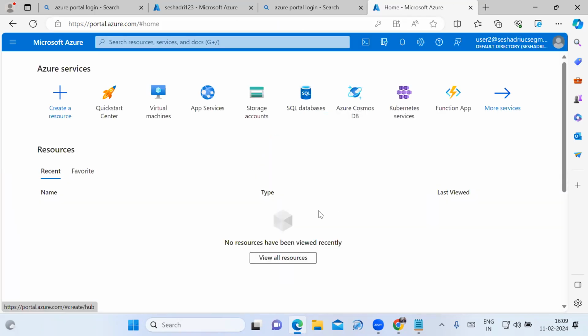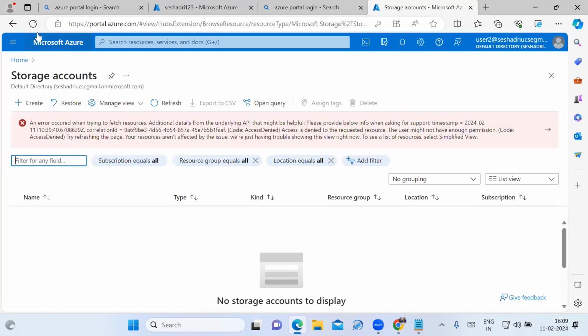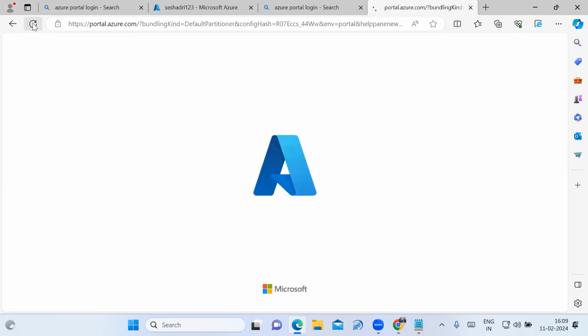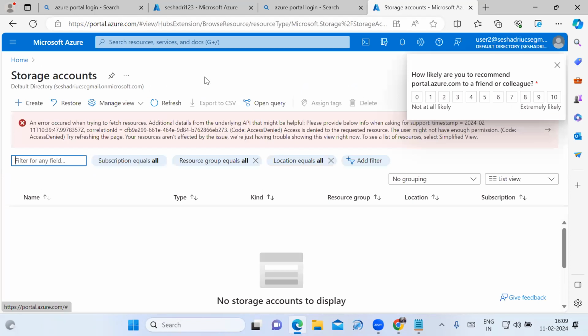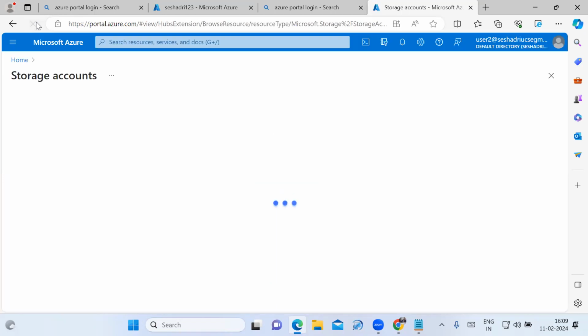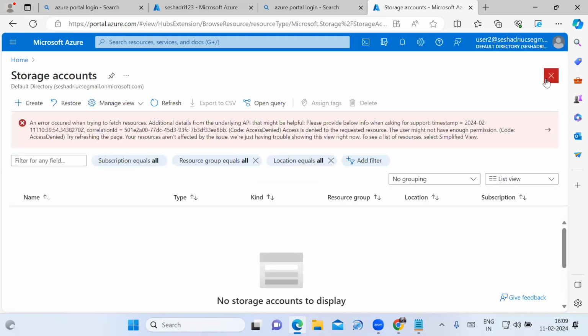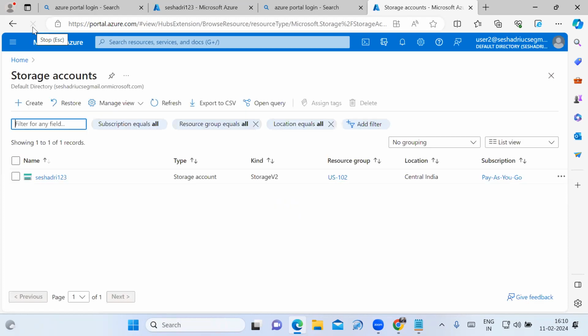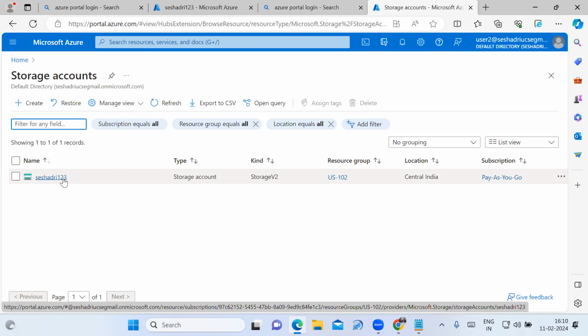Now, are you able to see the resources? Yes. You click on the storage account. Just refresh the browser. Refresh it. It is just taking time. Now see that. Are you able to see the storage account? Yes. You are able to see the storage account.